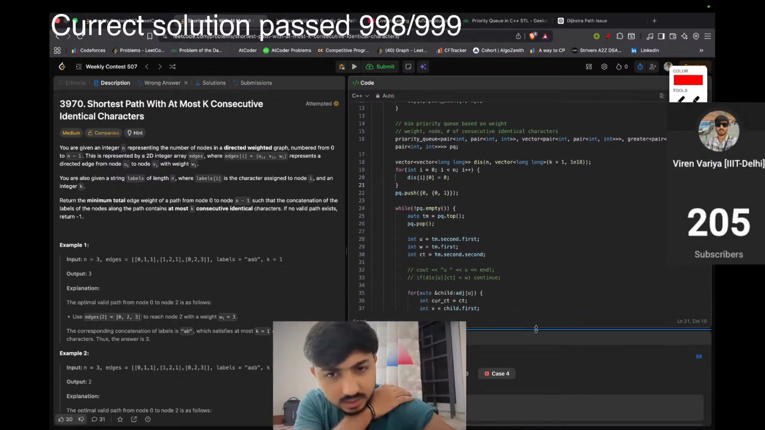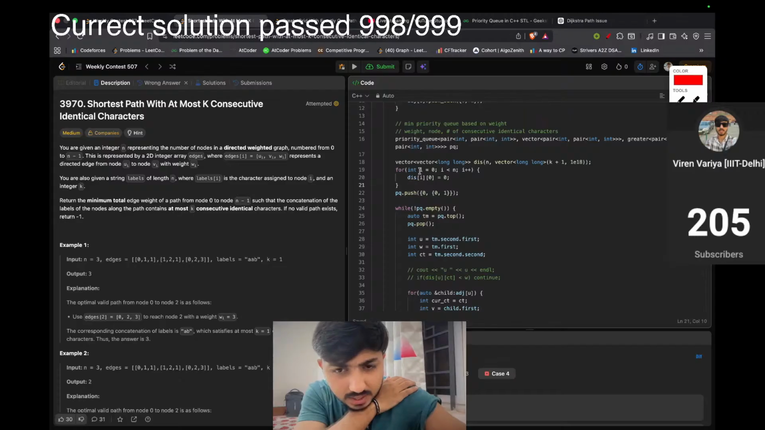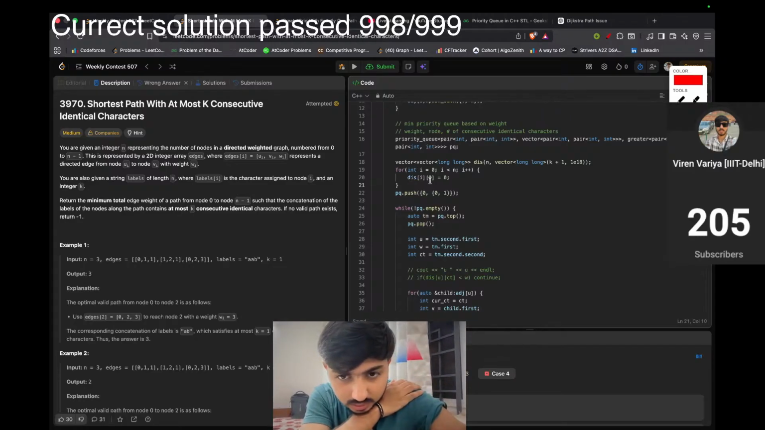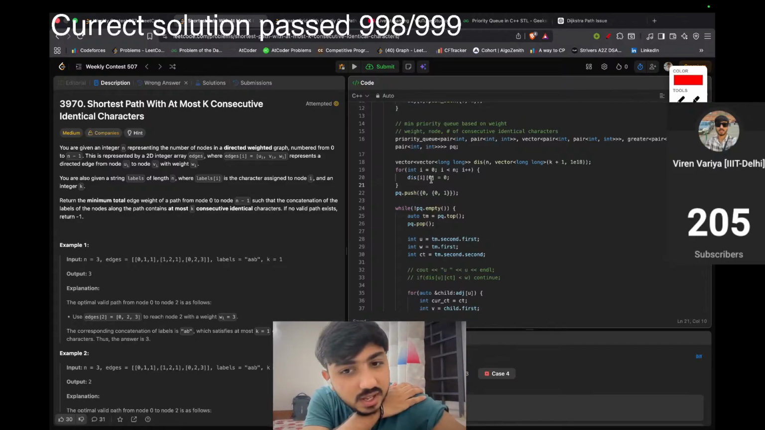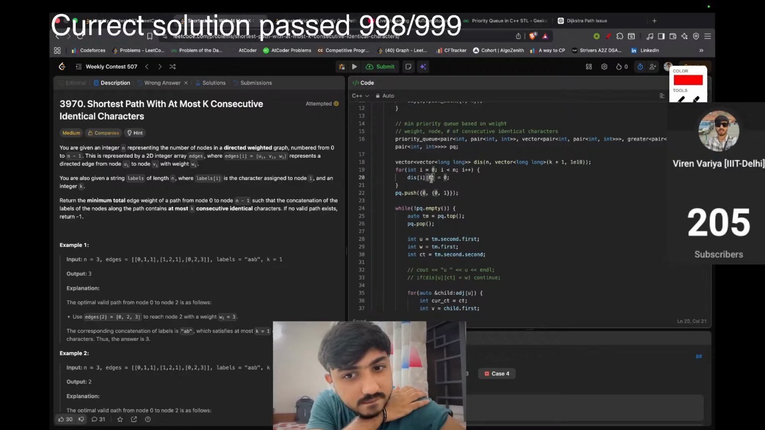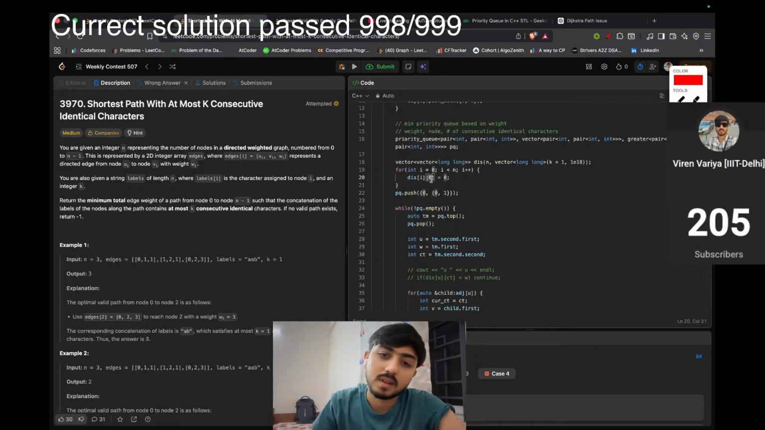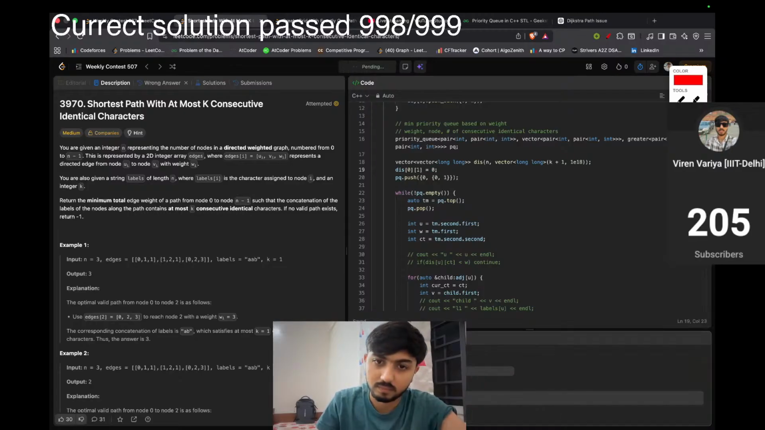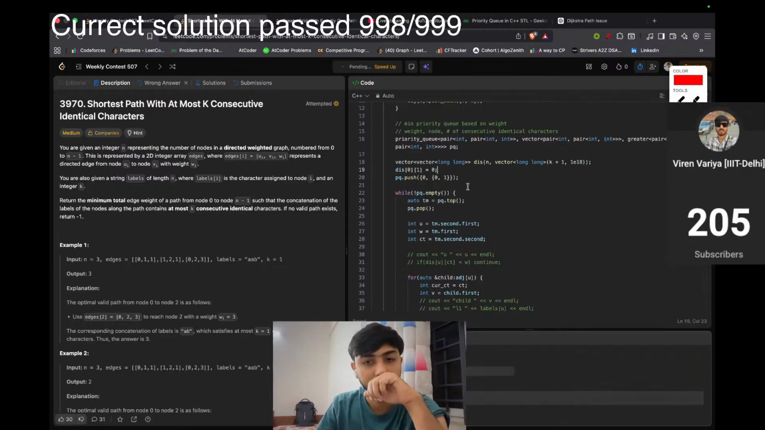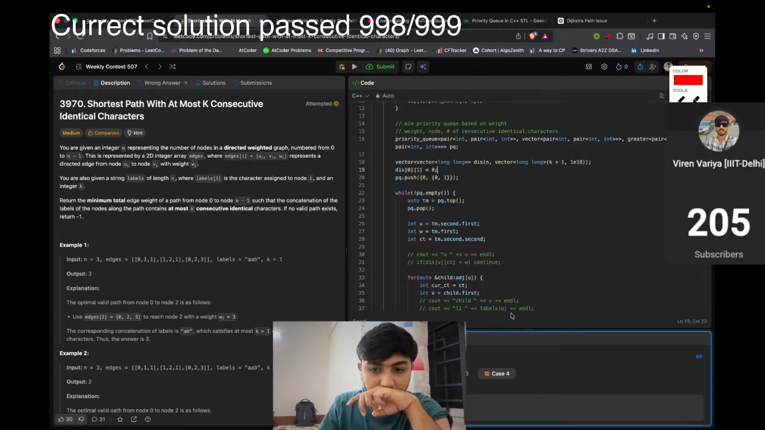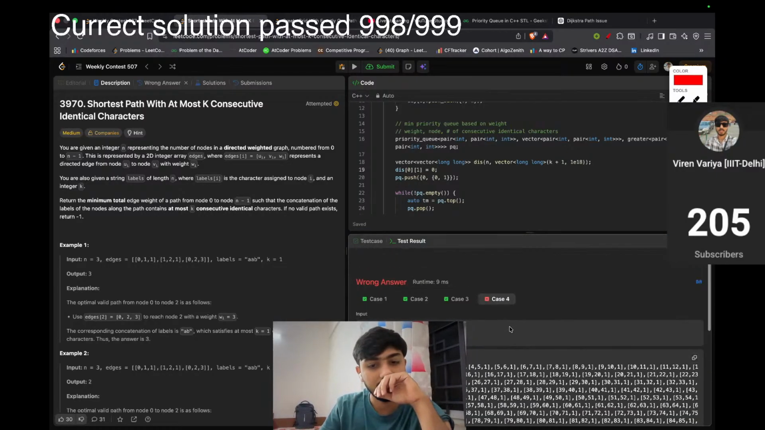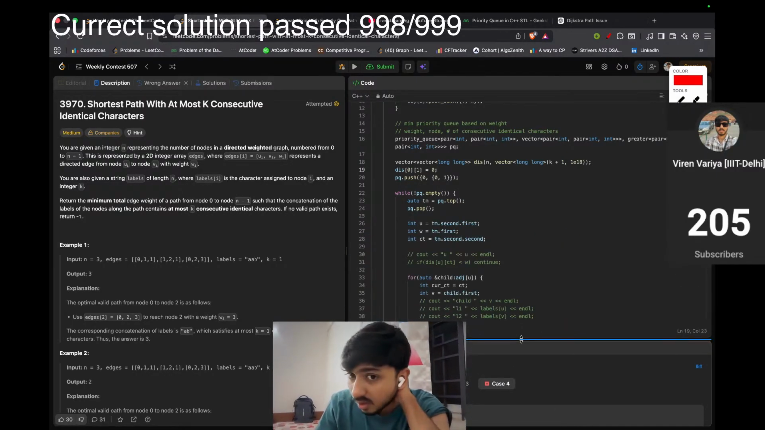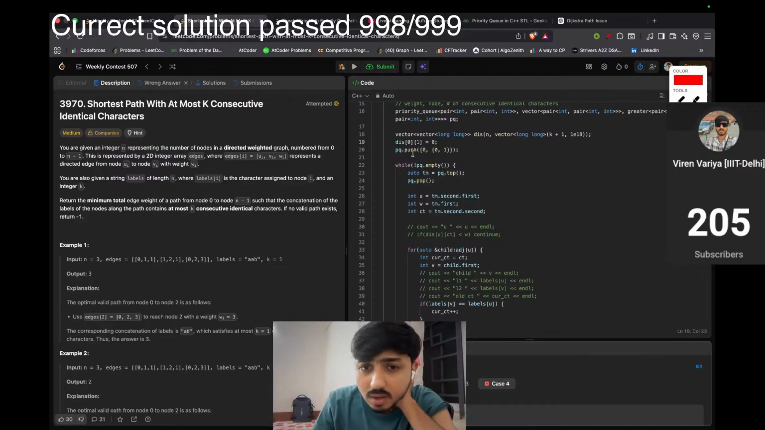Why is it failing the last test case then? I is equal to 0 in this case. This is impossible, right? I have to do this instead: distance of 0 comma 1 is 0. Why is it failing the last test cases?